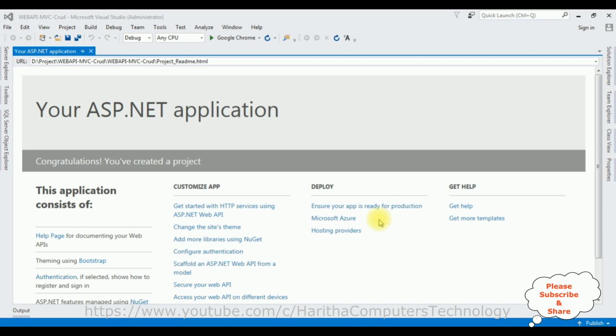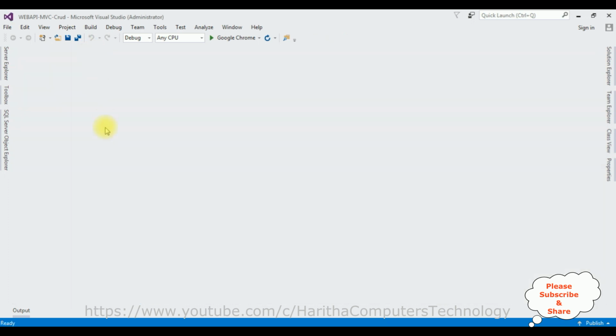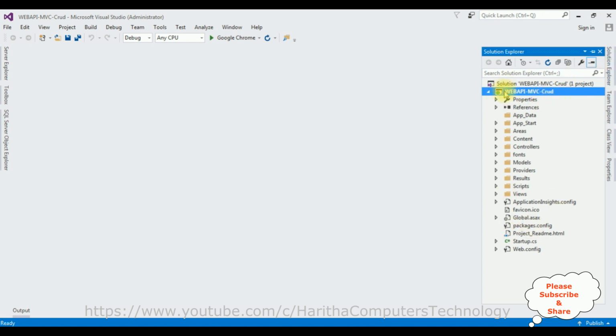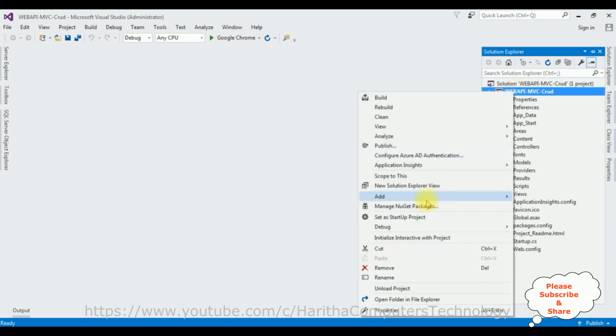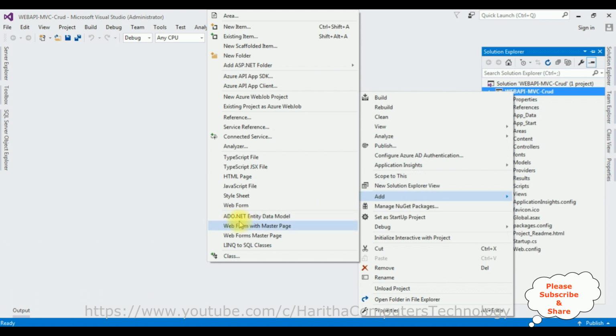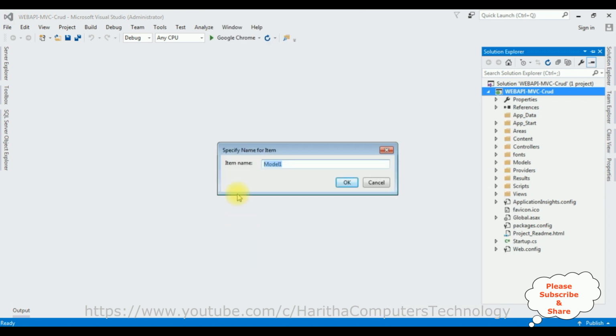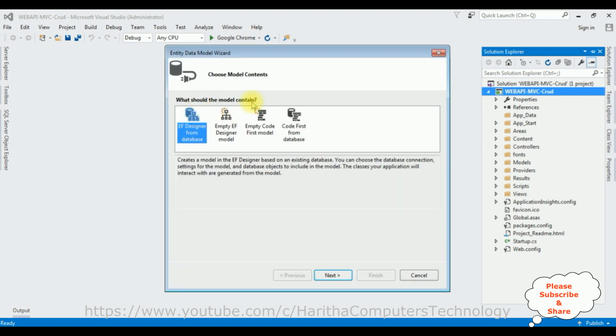And the project is created successfully. Let's close this default window. Open Solution Explorer. First, in this project, I am adding ADO.NET Entity Data Model. Right click the project name, add. I'm selecting ADO.NET Entity Data Model. Let's give the meaningful name to this entity model, EMP. Click OK. And from the model contents, I'm selecting the first option, EF Designer from database. Click Next.